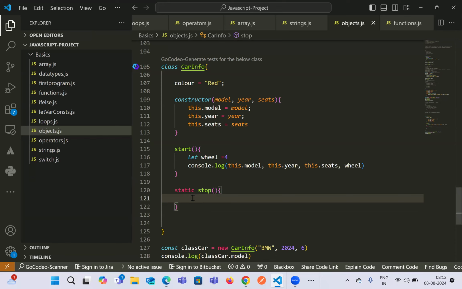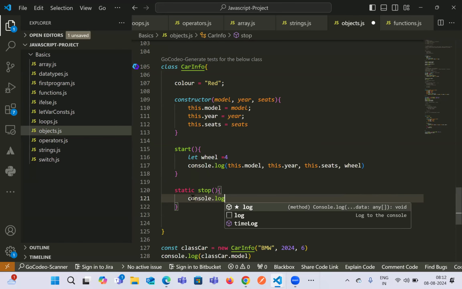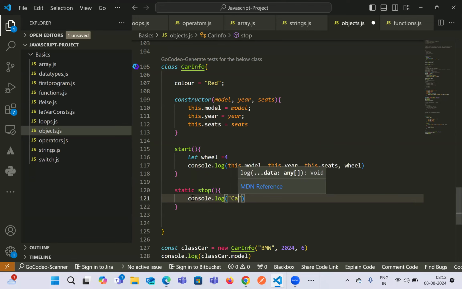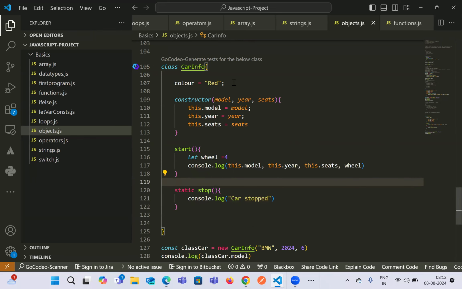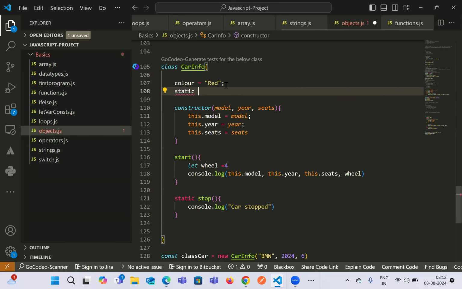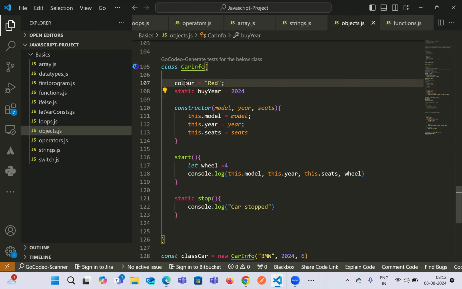So let's say we have console.log and we are saying car stopped. Let's declare one more variable, which is static, let's say buy year equals 2024. We have also declared a variable which is non-static, color equals red, and a static variable which is buy year equals 2024.